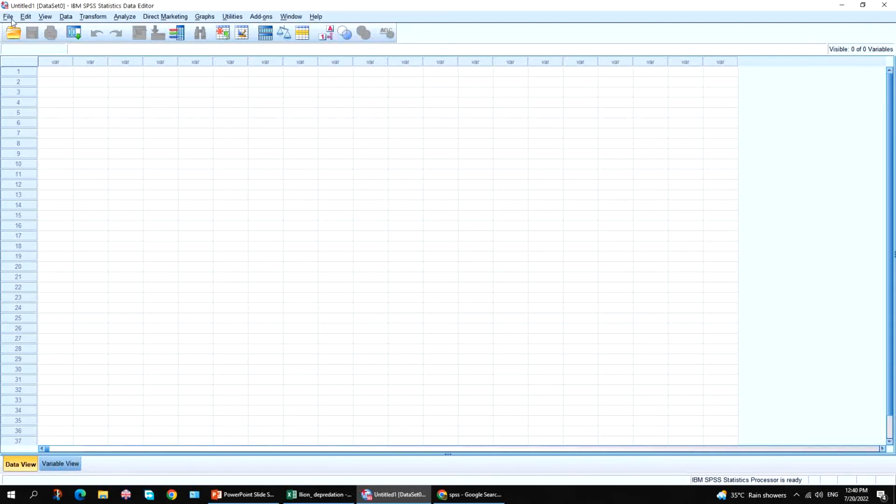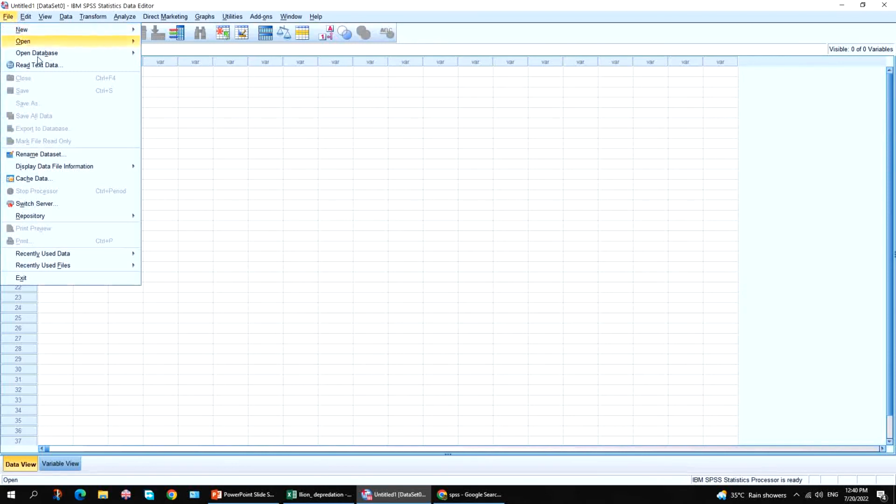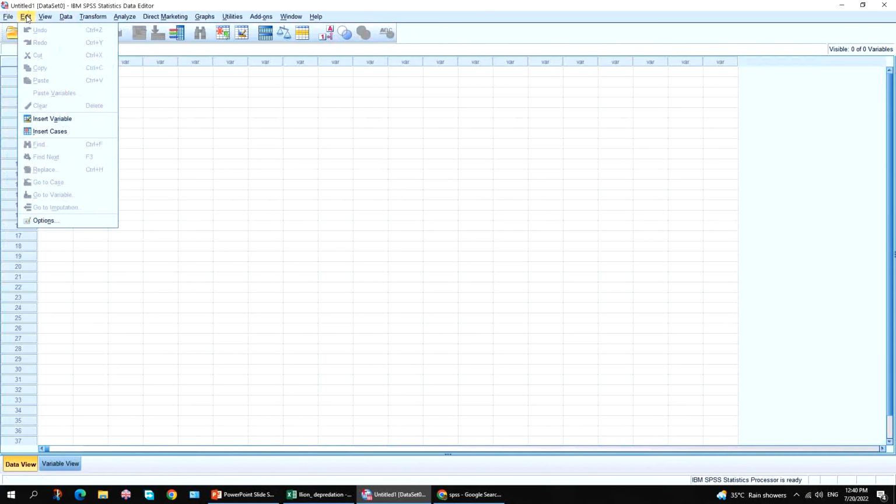In the data view, you will find a menu on the top, like File, where you will find further options, like new file, data, syntax, output, script, open database. If you have already worked on any file, then you have the option to reopen that file. Recently used data is the one option where you will quickly find the data file where you were working earlier, in the last visit.